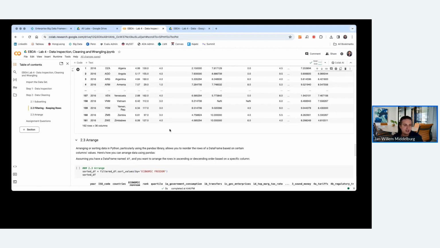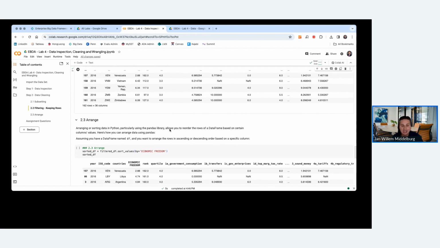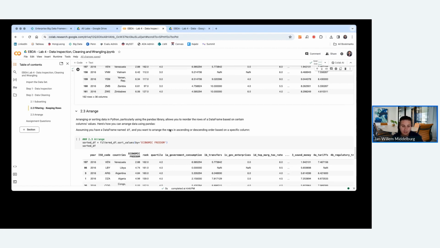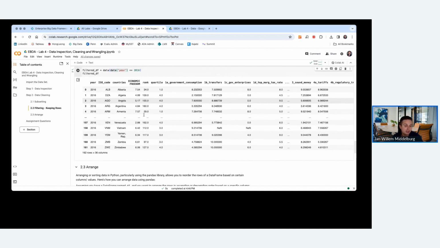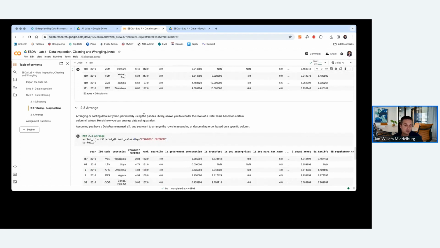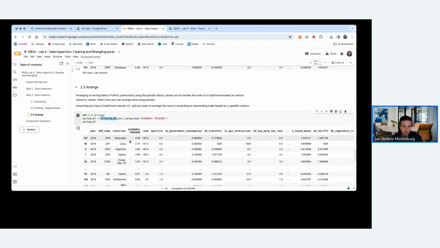Now, the next key operation that we can look at is arranging. Remember that we can arrange in any way we like. We can do it on one column, multiple columns. But for instance, suppose that we are interested in finding the best and worst performing countries specifically within the year 2016. We can sort the values, in this case by economic freedom, which is the main value that we're interested in. Note here that I'm already using the filtered data frame. So that means that we will only in this case look at the values in 2016.